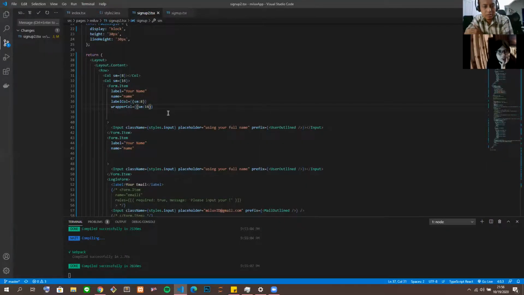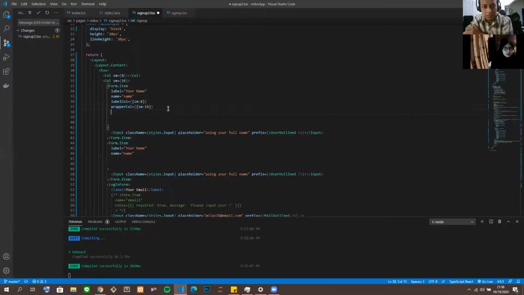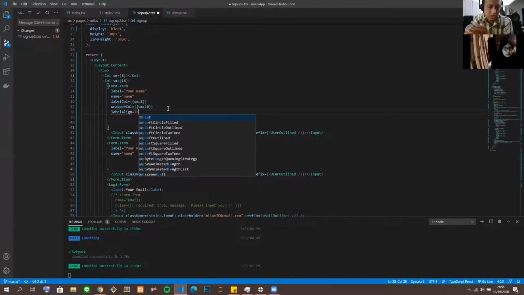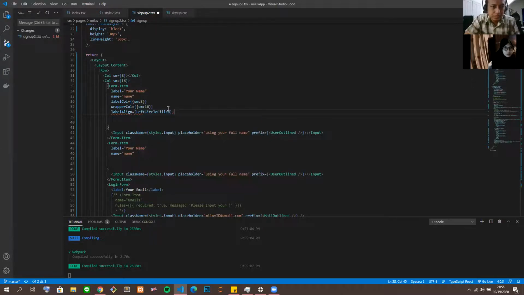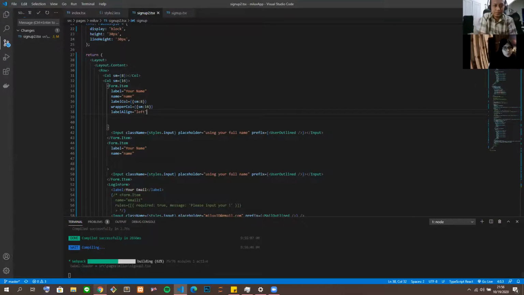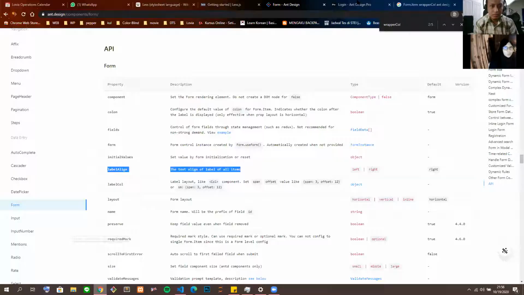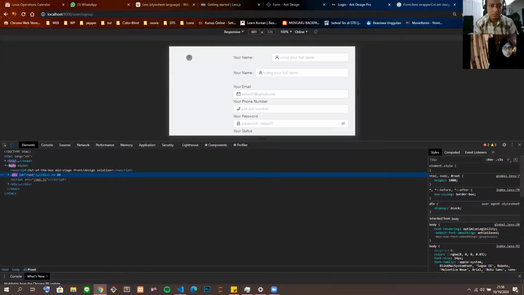Okay, try to add that one. Label align to left. I would say that I prefer the right label as the default of the design, but let's just test whether this works. Okay, you need to use string. Yep. Okay, try this one. Nice.